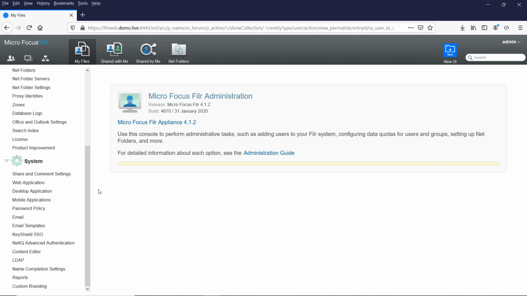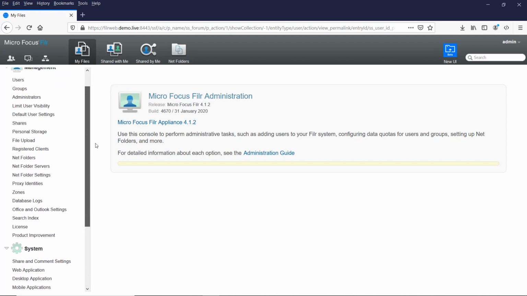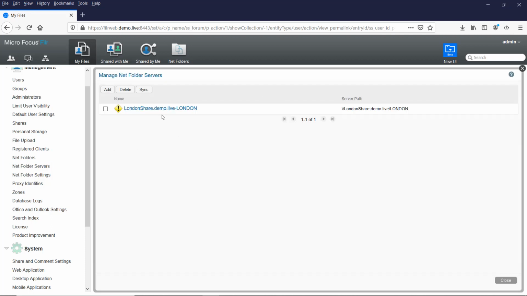What has also happened as part of that import, and you may get a warning here about it, is if I go and look at this option here, net folder servers, you'll see that it's created a server for me automatically. It's created that based on the fact that I've imported users and they have a home directory which is on this server. So in this instance I need to configure that, but let's not go in there quite yet.